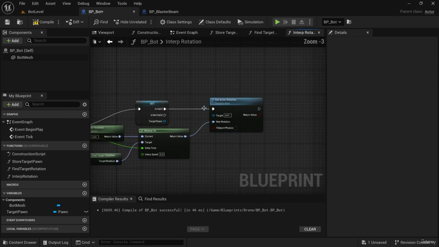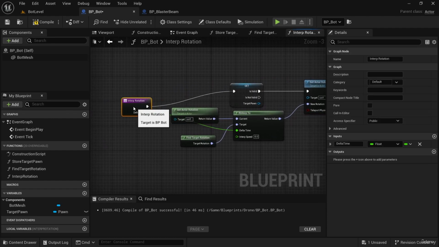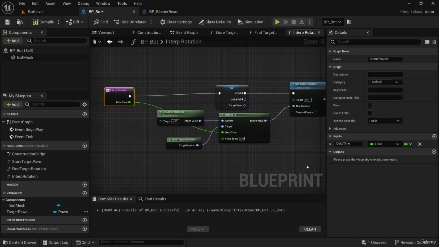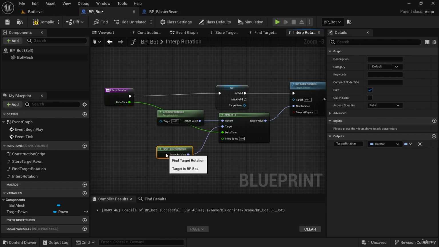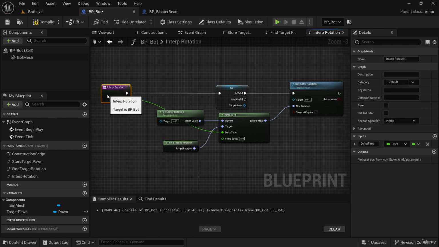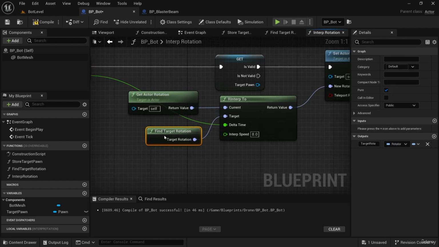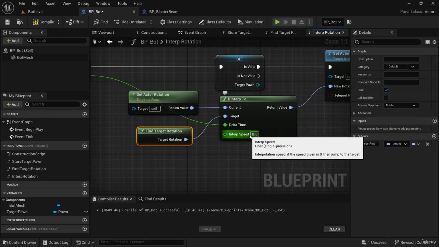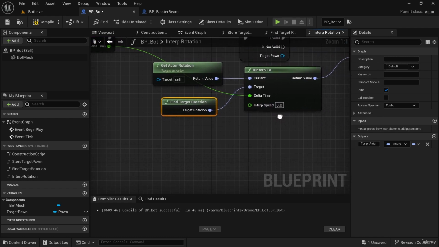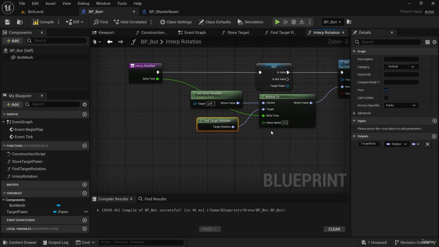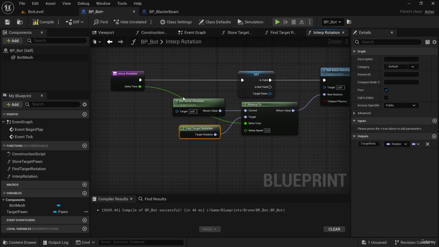And if we double click on interp rotation, our nodes are here. Our function calls our new blueprint pure function, find target rotation. It's using RInterpTo. It's doing exactly what we were doing before, but it's compact into our nice new function. And notice that RInterpTo is hard coding 8 for the interp speed. So why don't we make that an input to our function?